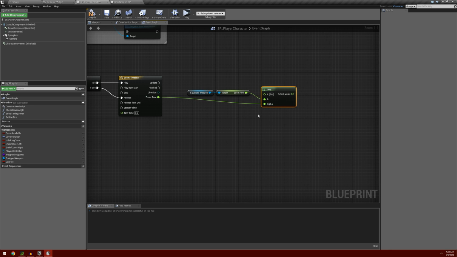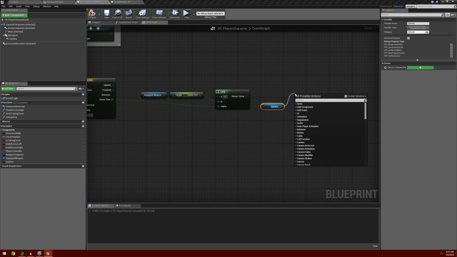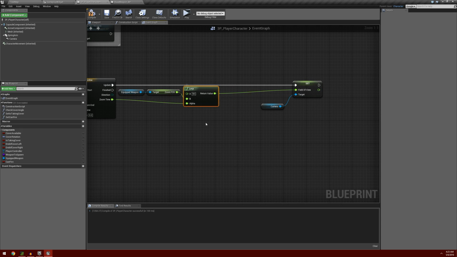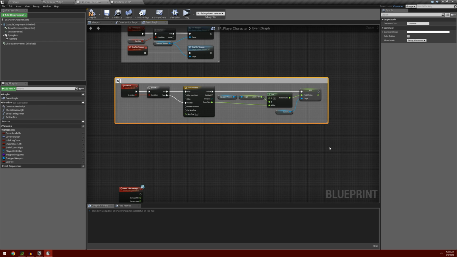And then we're going to have to get a reference to our camera. So from our components in the left-hand side there, I'm going to drag out our camera. And from there I'm going to drag out and search for set field of view. And we're going to plug our return value from our lerp into our field of view and connect the update pin to the set field of view. And I'm going to select all this and put a comment box on it. And I'm going to call this set aim FOV. And we can go ahead and compile and save.